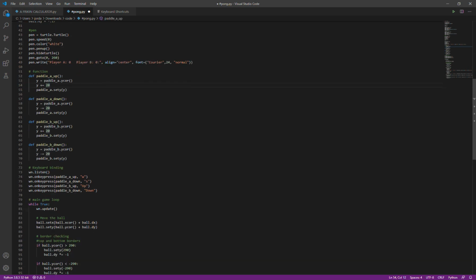Okay, now define paddle down. This is basically the same thing except that you're doing a minus 20, because this is the negative side, that just means that it has to go down 20. Basically, this thing is just a big old coordinate plane. So this is the first quadrant, this is the second, this is third, this is fourth, right? So this is positive, this is negative, positive, negative, negative, negative, positive.